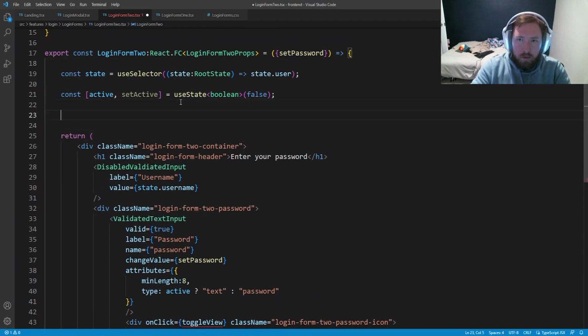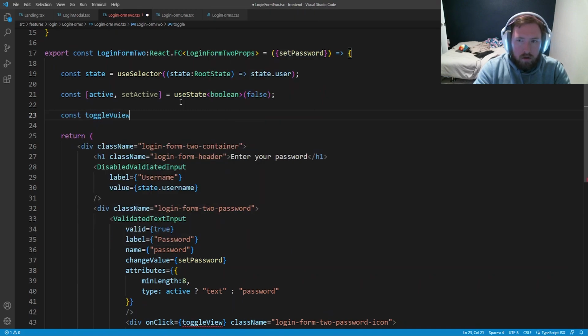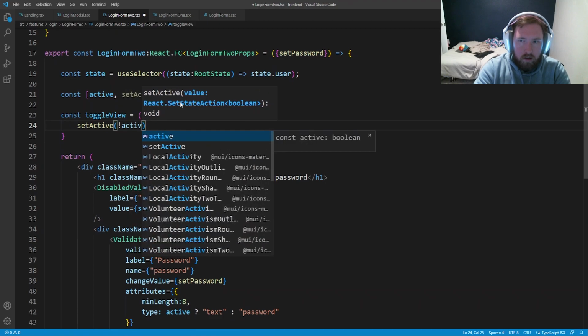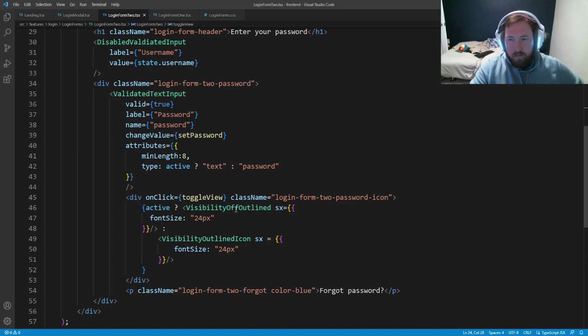I'm going to come up here, const toggle view, going to equal to a simple arrow function that does nothing. Going to set active equal to not active. That's going to turn on and off the text. And later on, I do believe we set up a button or something along those lines, but for the time being, we don't do that. So now we need to go ahead and set up the CSS for this, which is fairly simple.